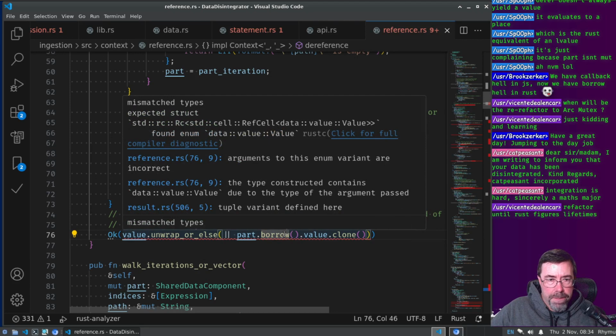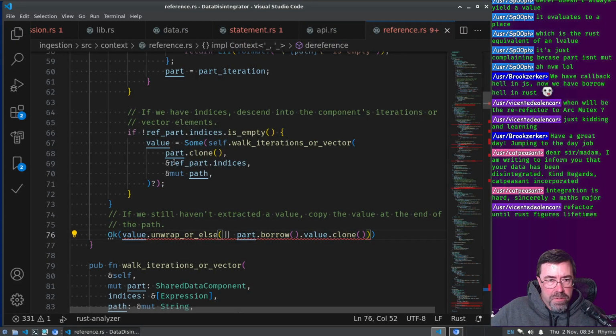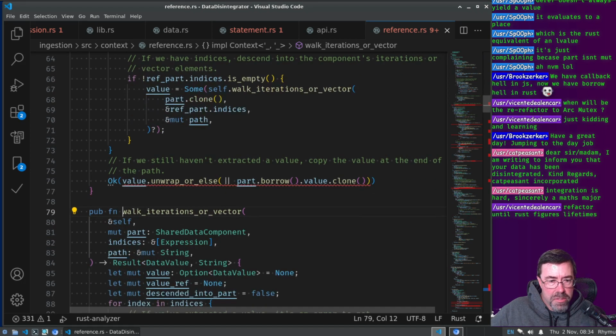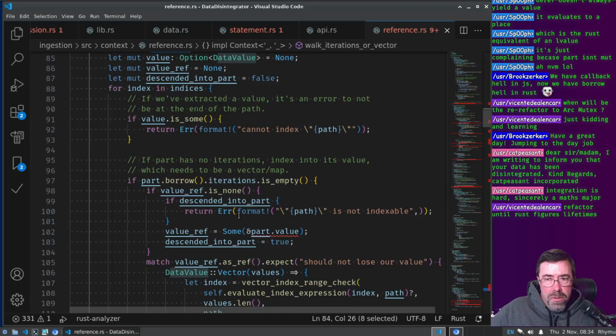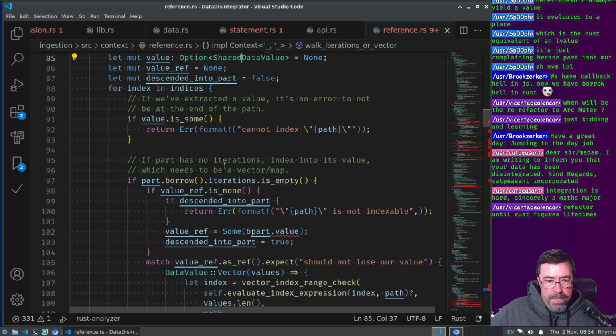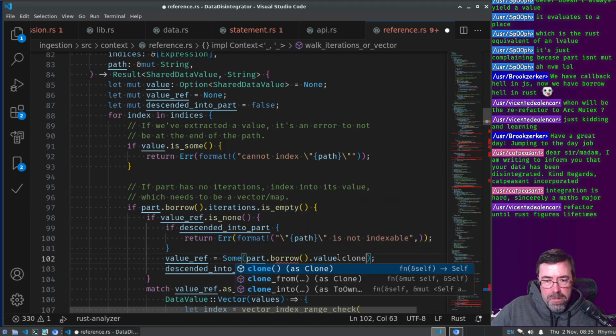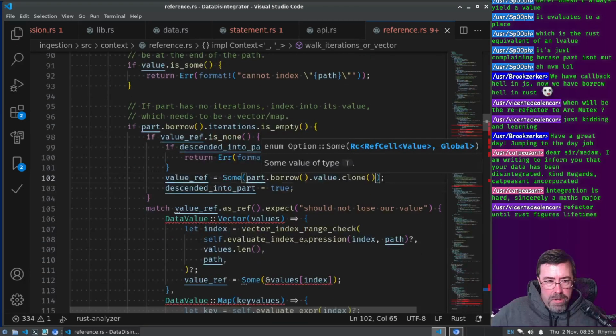Okay. What? Oh, this value, yeah, this actually generates data value. Okay, we'll fix that. This should be shared data value. Shared. Okay, so then this becomes a little bit easier, right? Because we can borrow the part to clone the value reference. Okay.